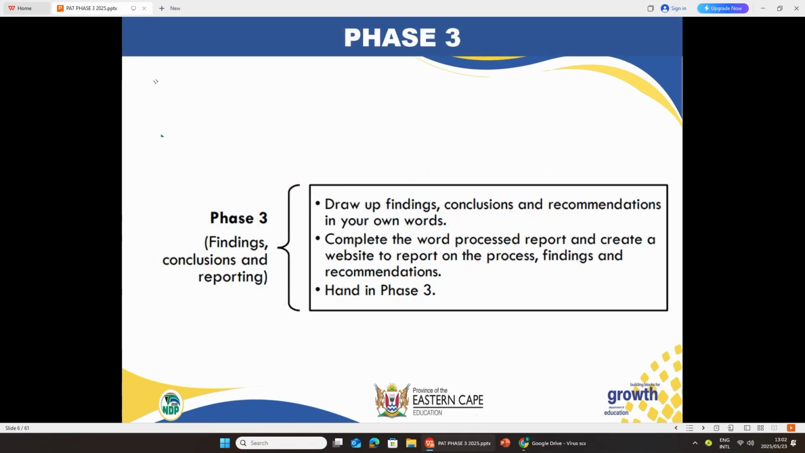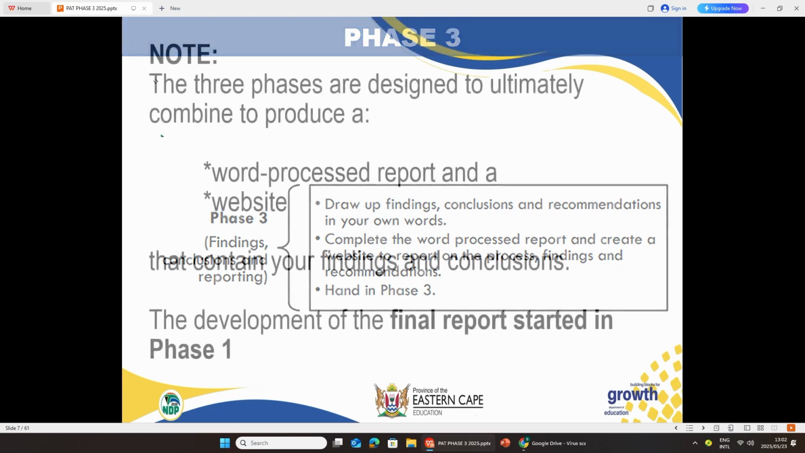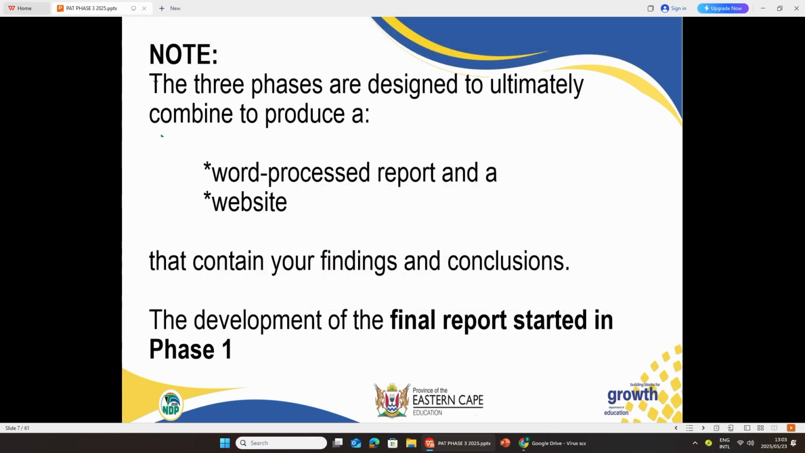So if we look at Phase 3, what do we do in Phase 3? We've got to draw up the findings, conclusions, and recommendations in our own words, and you've got to complete the word processing report and create a website to report on the process, the findings, and the recommendations. And then, of course, hand in Phase 3. But when you hand in Phase 3, you have to hand in a folder that's got your Phase 1, 2, and 3 in it. Okay, so there are three phases.